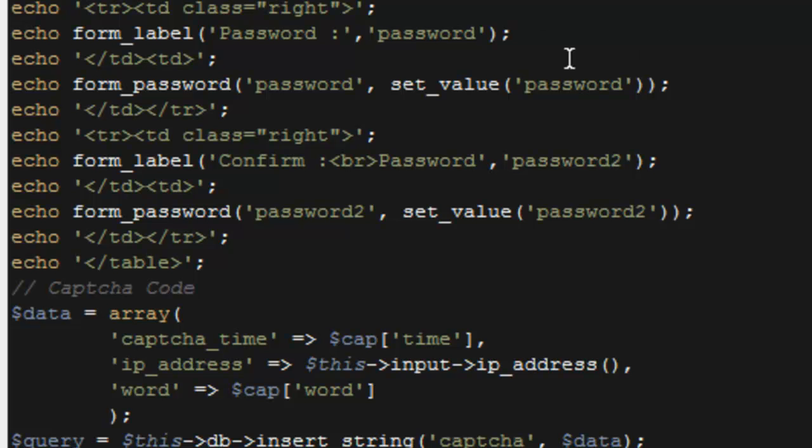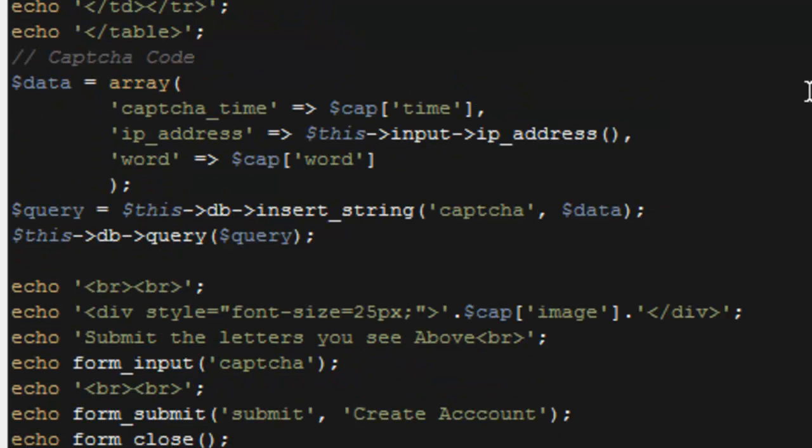now because we're using HTML5, we can do form_password, and this will set it as a password, and it'll put the stars over it. There are other types we can use too, but right now we're not going to use them. Okay, then the next thing we need to do after we close our table is set up our CAPTCHA code. We're going to go data equals array, captcha_time, so it's going to set the CAPTCHA time to the local time of the CAPTCHA when it was set.